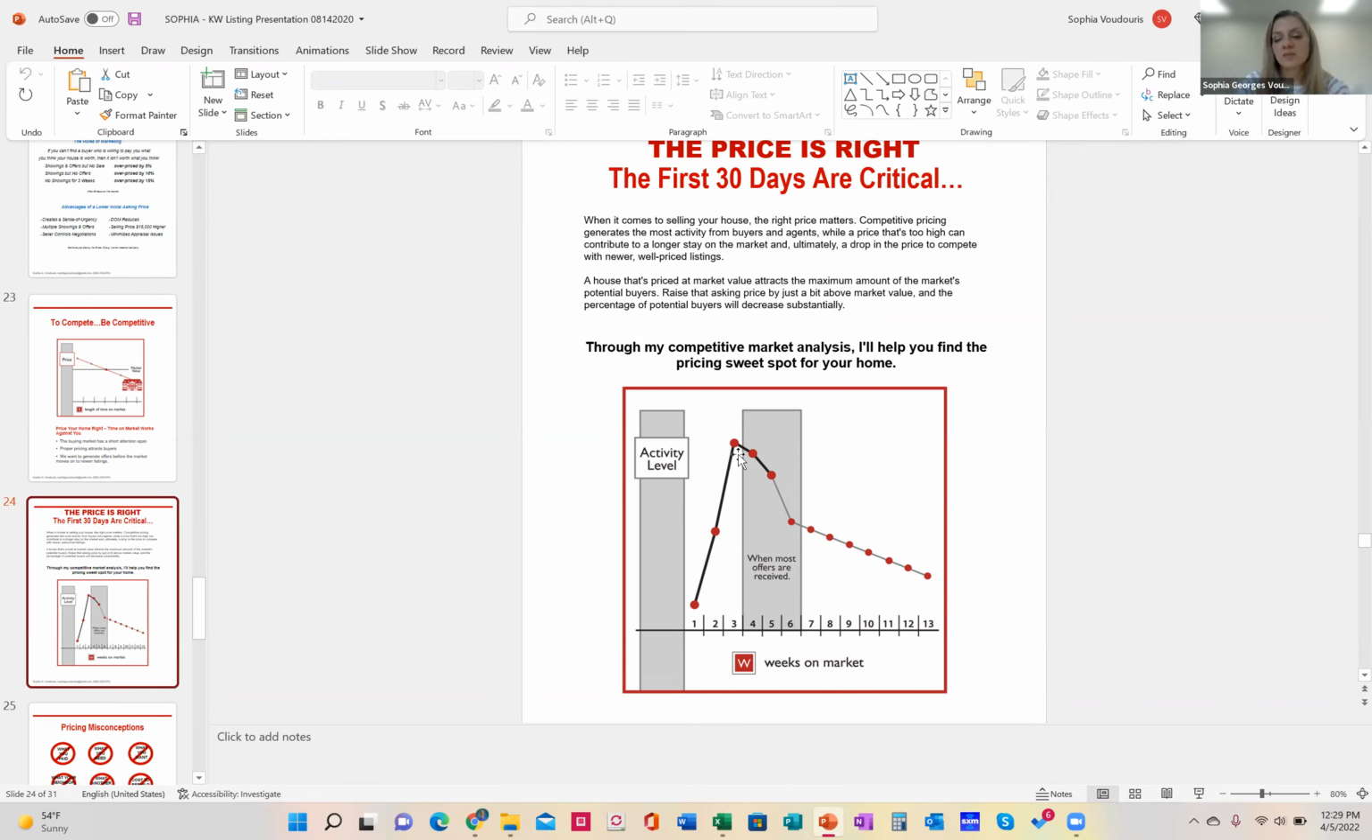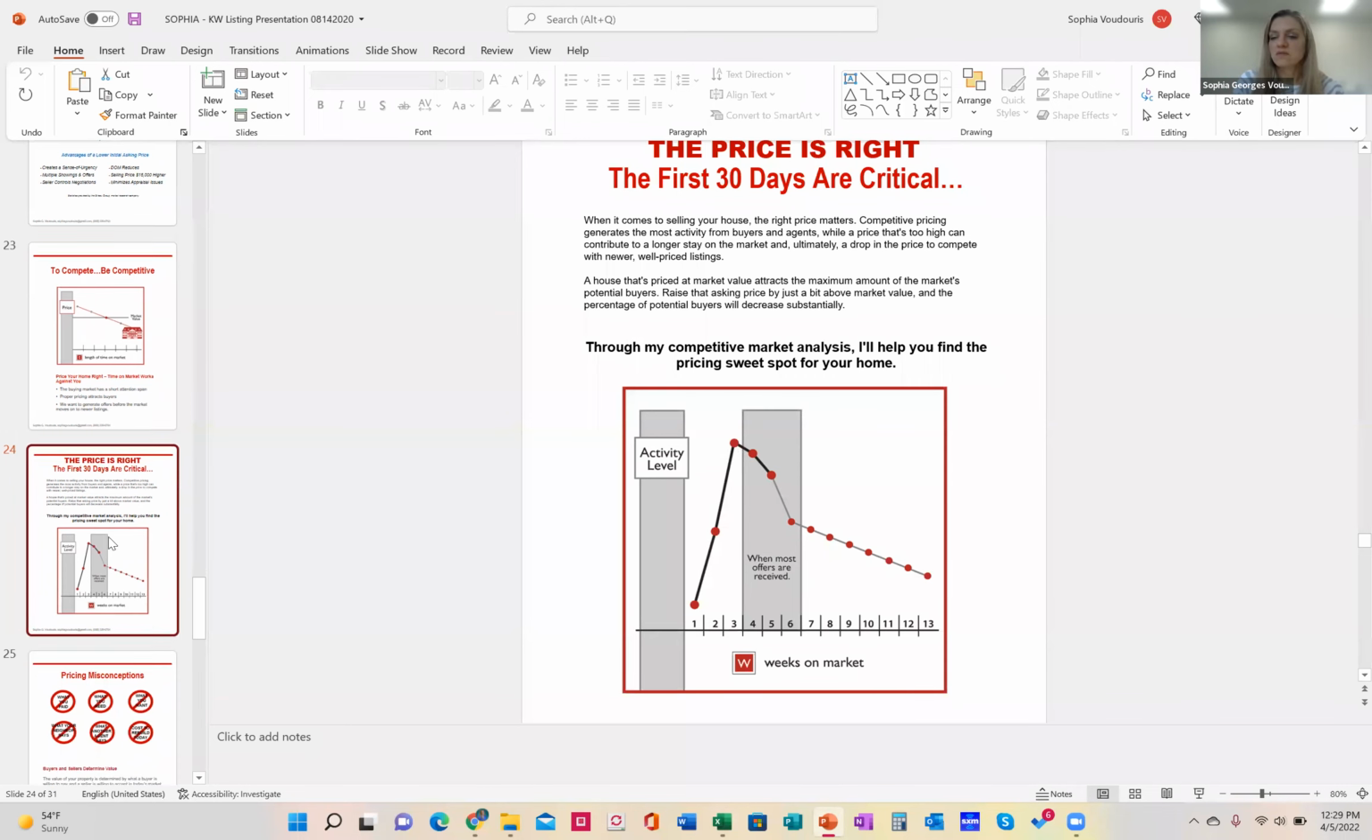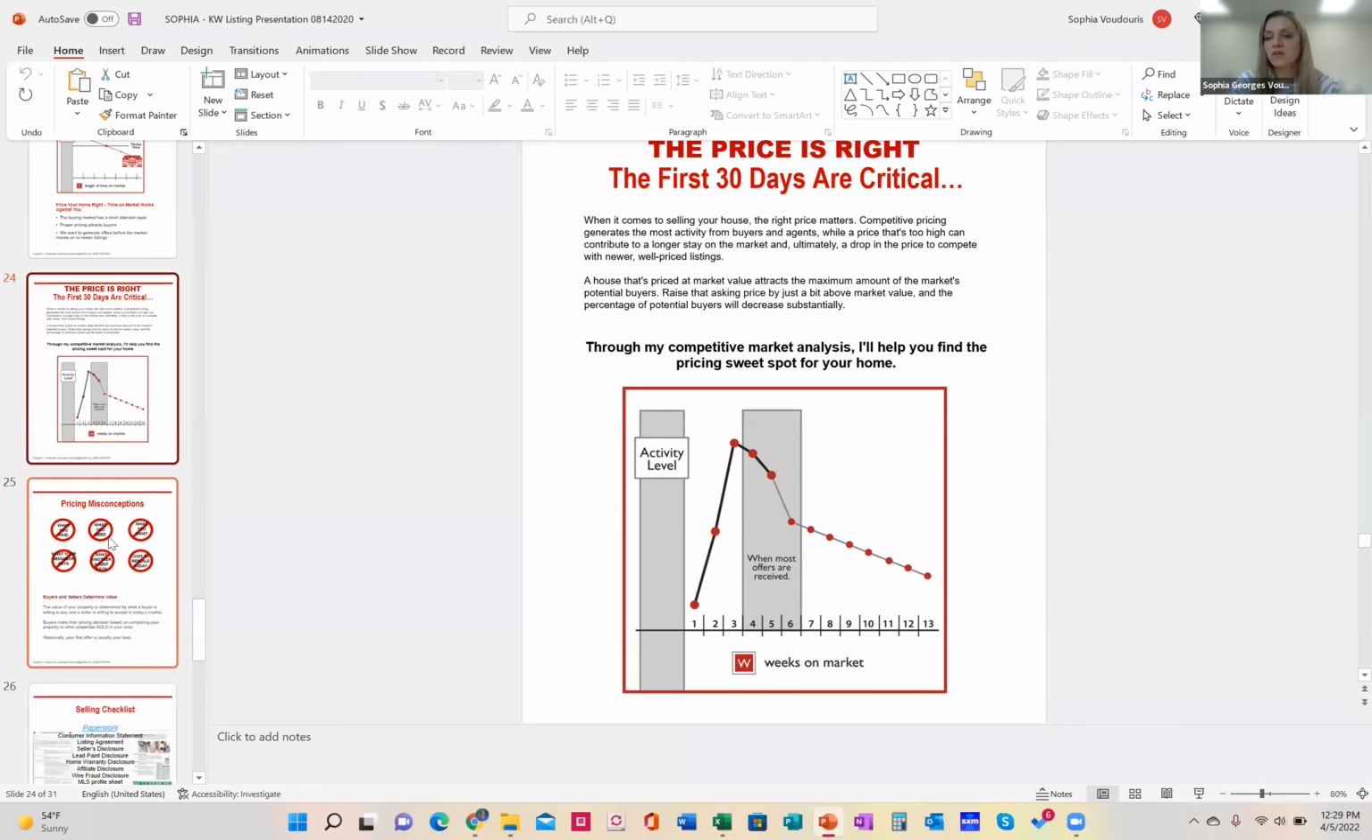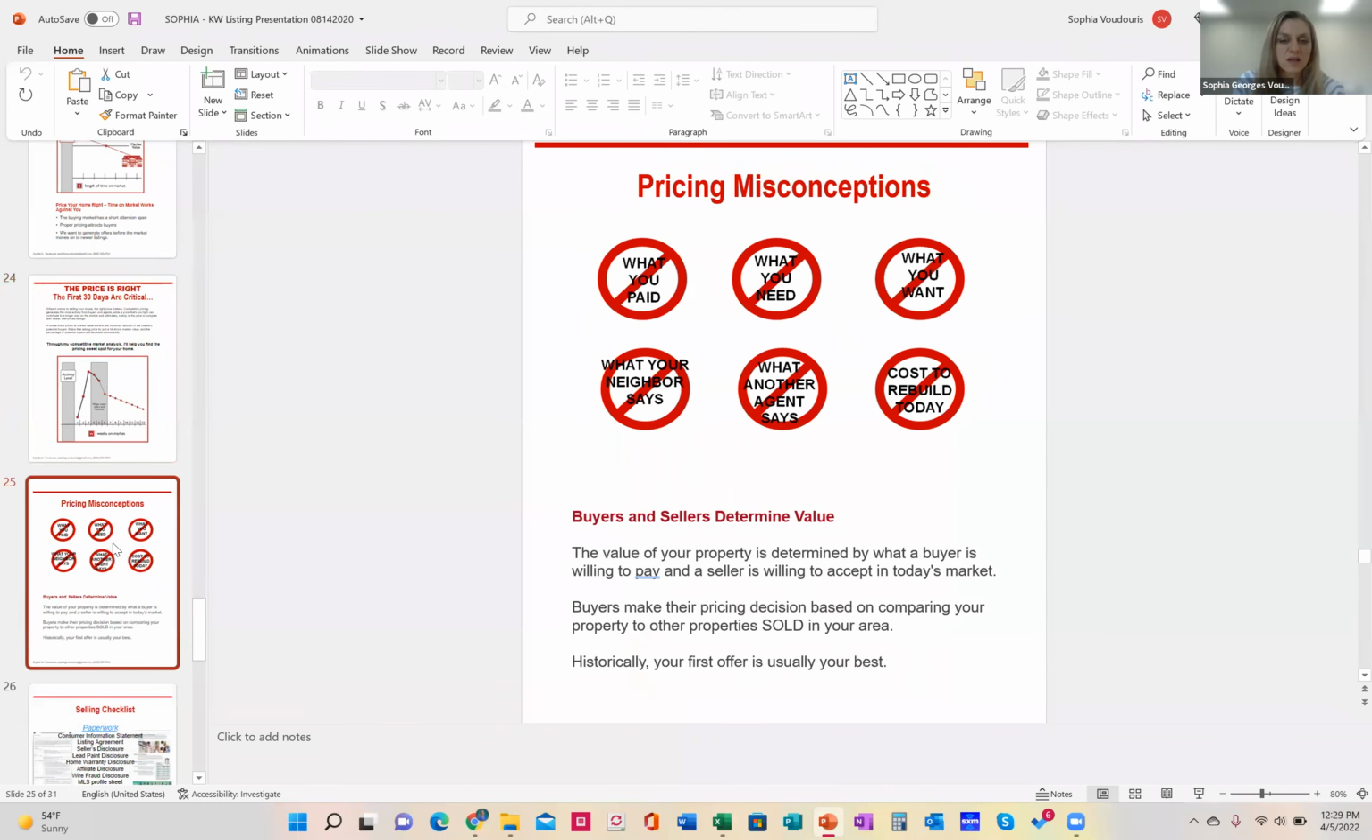So if you need to set expectations about lowering price based on all those things like feedback and activity, let them know ahead of time. Let them know at your listing presentation, so it's not a surprise to them, right? Setting expectations is very important, especially with those difficult sellers, right? And then having that difficult conversation is much, much easier later. Right, pricing misconceptions, right? My slides here are all geared towards why price is so important.